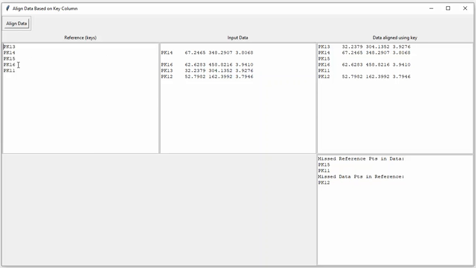13, 14, 15, 16, and 11. That's the same order you get here. It takes this data and rearranges it according to the reference. But then any points which are new in the data that are not in the reference are listed at the bottom, at the end. So that's how this program works.